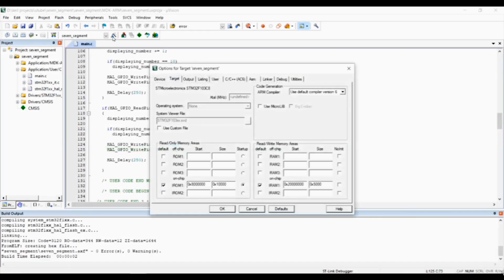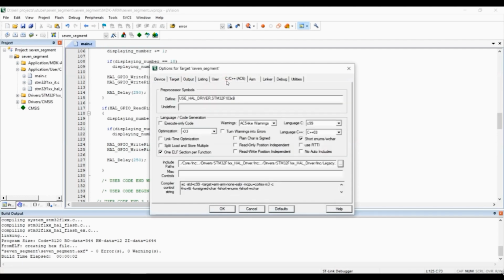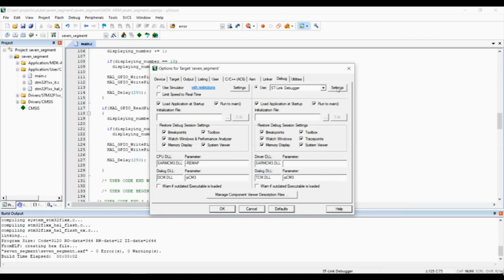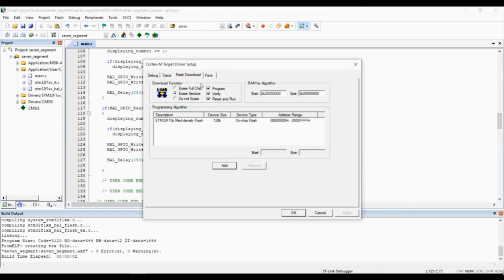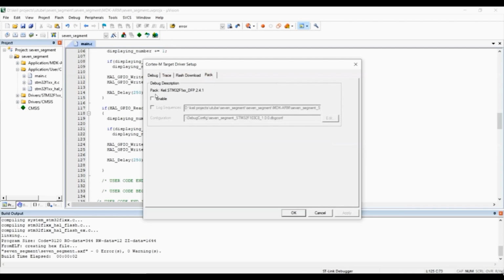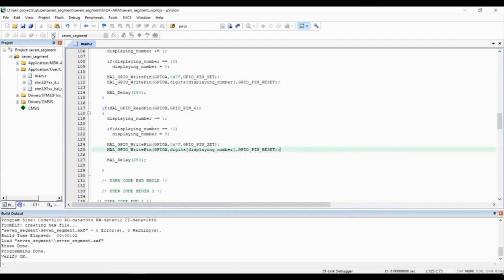First, let's go to options for target. An output text file is created. Language C is C99. Great. In debug, go to settings. As you can see, the ST-Link is recognized successfully. Flash download, reset and run is checked, and pack enable is unchecked as expected, and it is what we want. So let's download the code to our microcontroller.